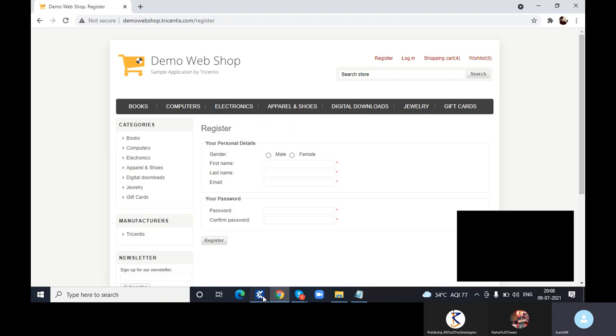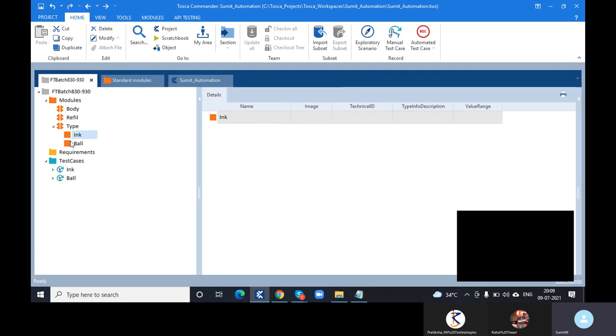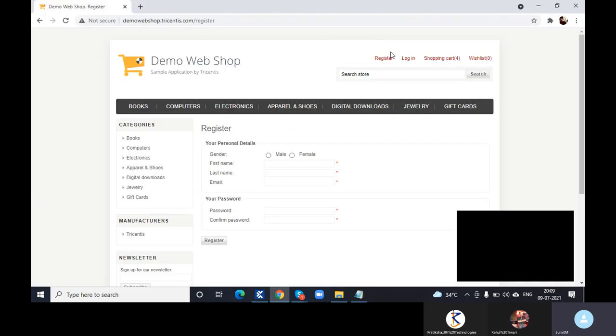So this is how model based testing is structured. We are getting the modules out of it, we are getting the elements out of the page, and we are reusing them. Whatever we are designing in our modules, we are getting the objects out of it. You can see these are the objects, the ink and ball, out of the page. Whatever you can see here, the register, login, shopping cart, whatever links and buttons, are the objects.